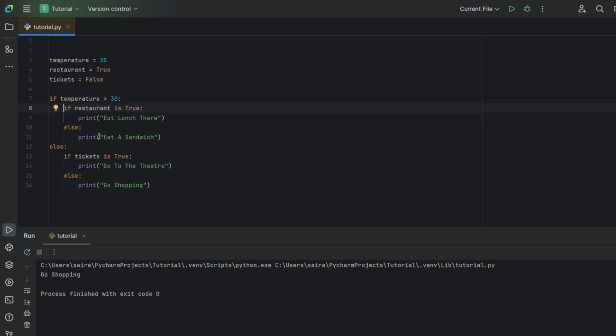Now, why do we even use indentation? Well, we use indentation to improve the readability of the code, so that it makes it easier for the reader of the code to understand and read the code. Now, this use of the if statement is known as nesting.